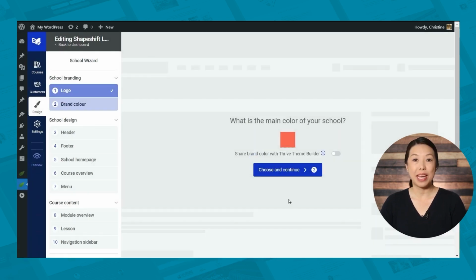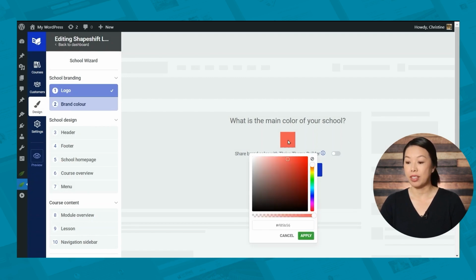Next, you'll need to select the main brand color for your school. To edit the color, simply click on the swatch and then use the color picker, and then you can choose a new color. You can also enter in a new color with a hex code.